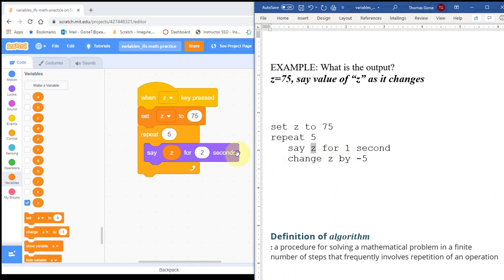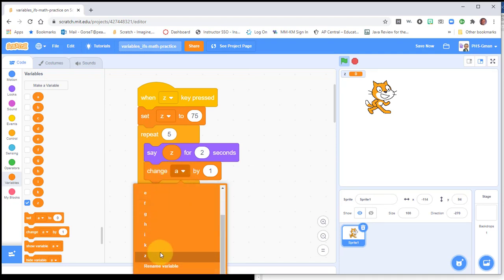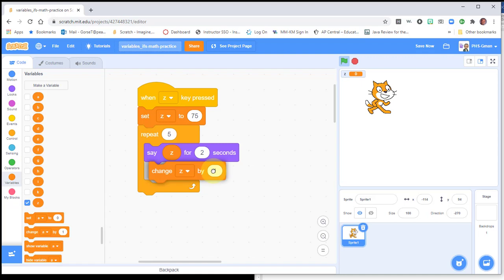And then after I say that, notice my indentation. The say is indented, the change is indented. Since both of those are indented, I know that they're inside the same loop. And that's going to be real important when we look at another example. Now I'm going to change Z by -5. So once again, back in the variables, there's a change statement. And I'm going to change Z by -5.